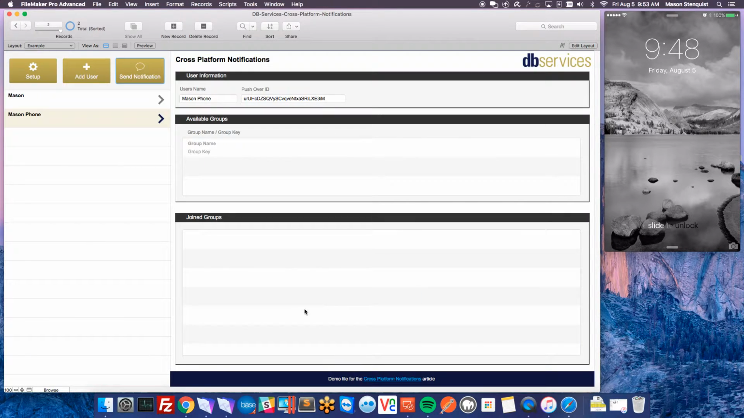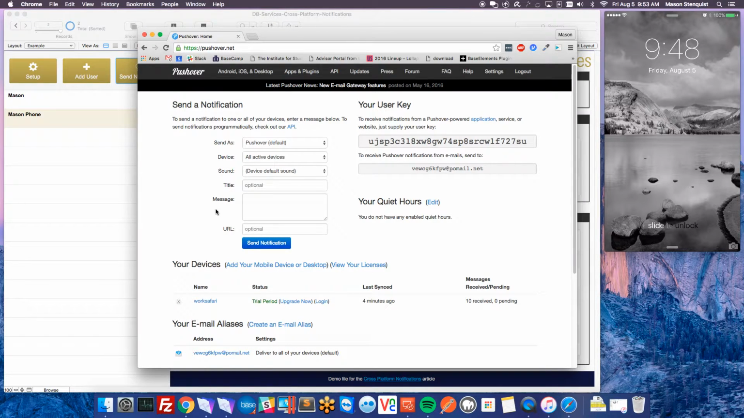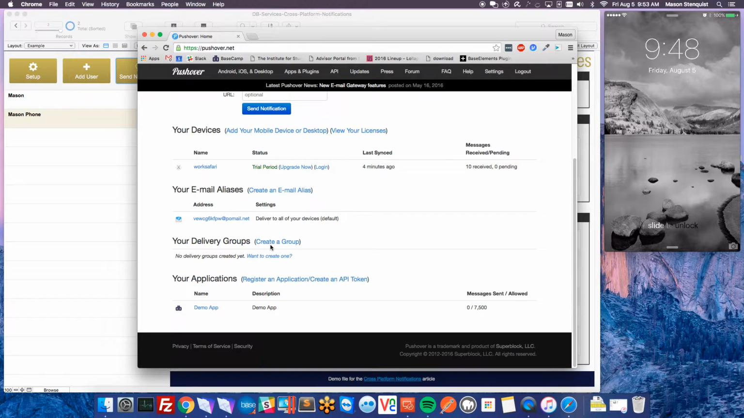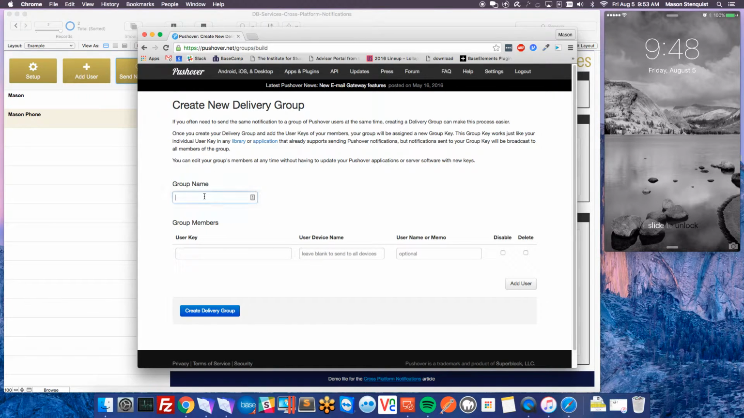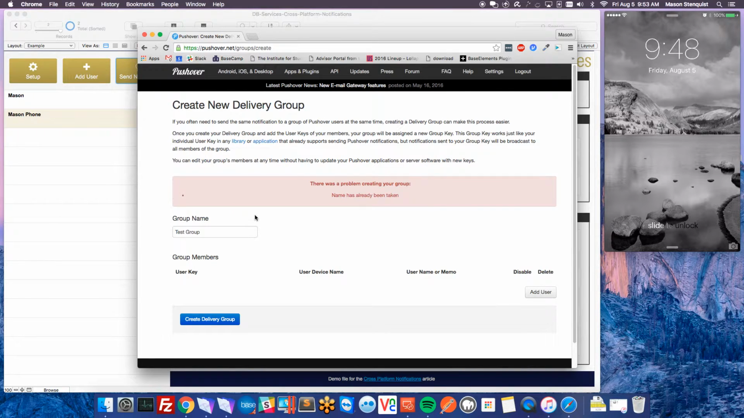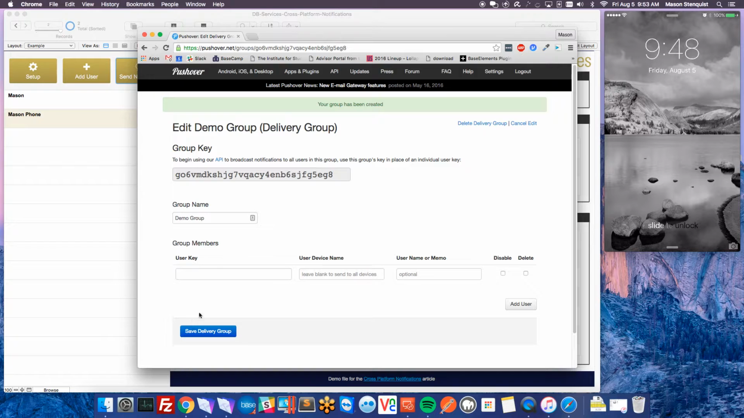One other thing you can do that's really nice is you can actually create groups. So I'm going to go ahead and create a delivery group. We'll call this test group. We'll just create that. Oh, demo group. There we go.